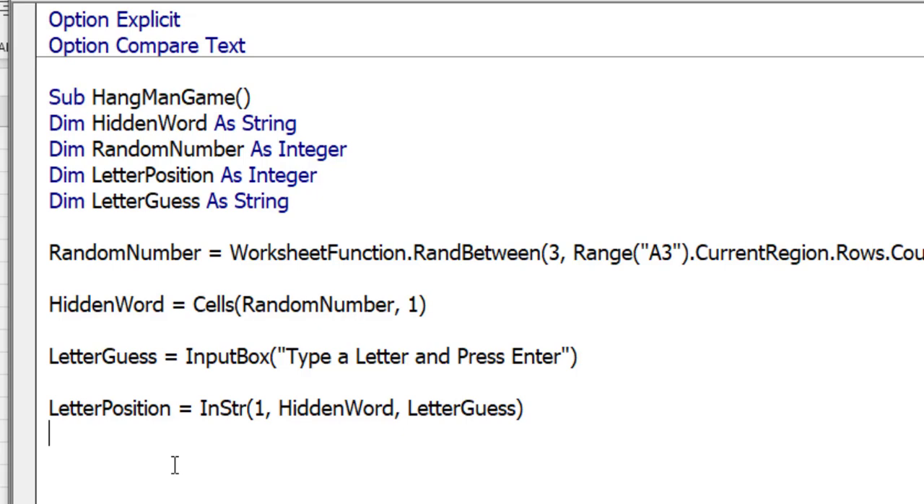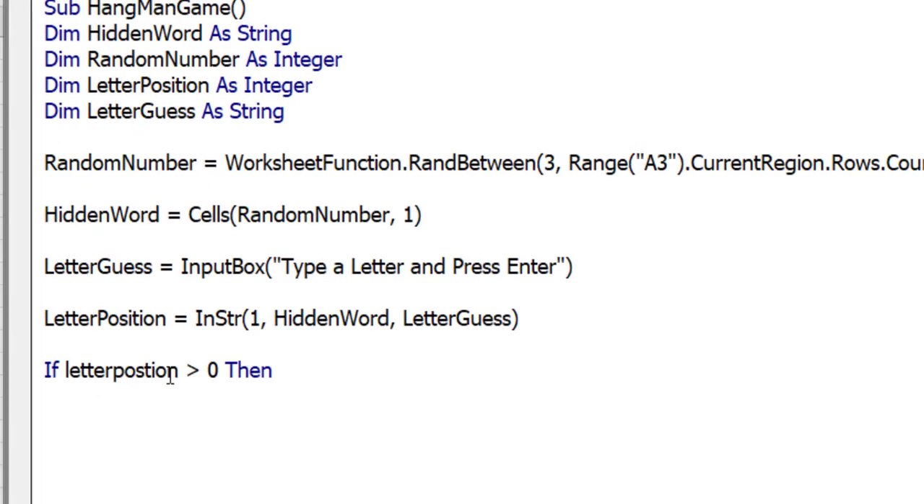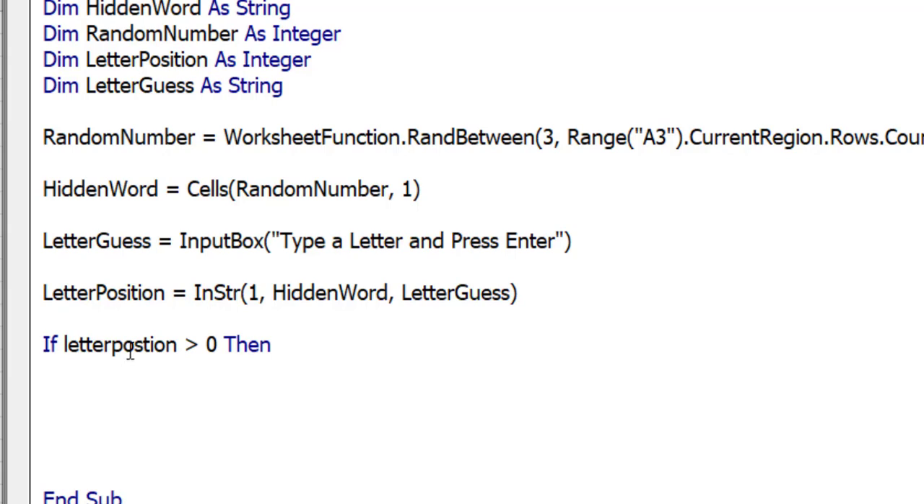Now we can move on and start to put in some arguments as to what we want it to do when it finds a letter or not. So we're going to use an if statement here, and we're going to say if letter position is greater than 0, then. Now here you can see that when I pressed enter, the word letter position did not capitalize to match how I originally typed this in.